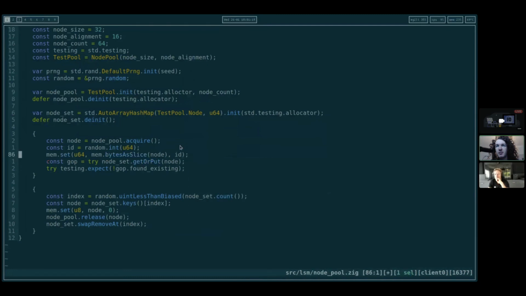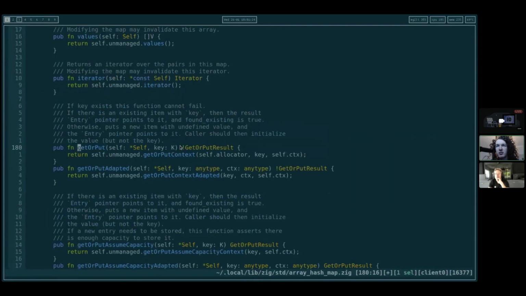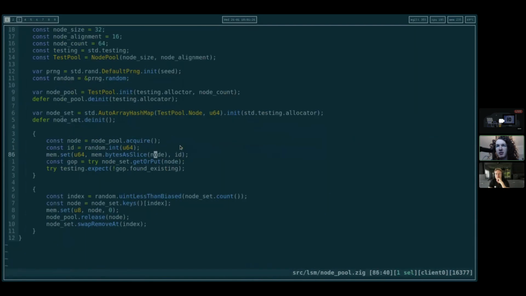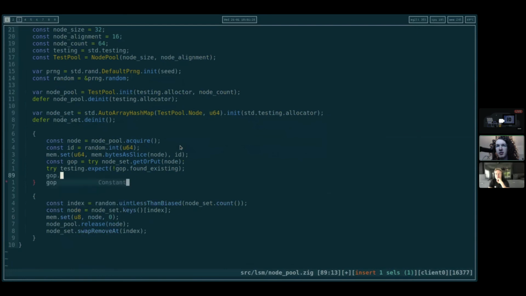Then yeah, ID. That's all that is. Then we want to get or put node. Now we need to update the value though. P dot value pointer dot star equals ID. Cool. I think that does it now.